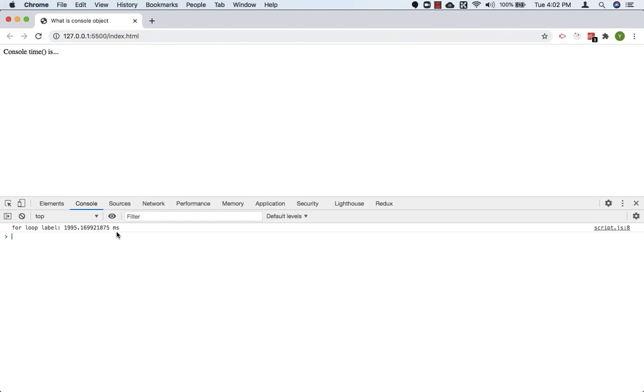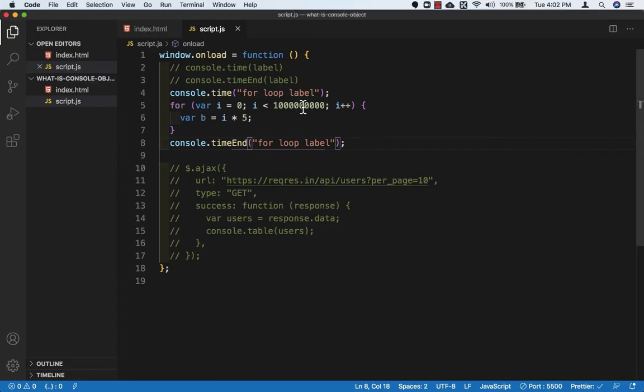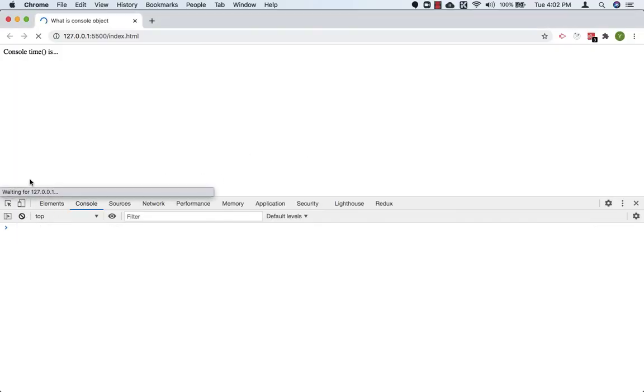Right now it is in milliseconds, but I think 1995 is almost 2 seconds. So let me increase it 10 more and see how much time it takes. Here it is showing waiting for the page to reload. Obviously the figure is more, so it is almost 16 seconds. So it took around 16 seconds to complete this function.